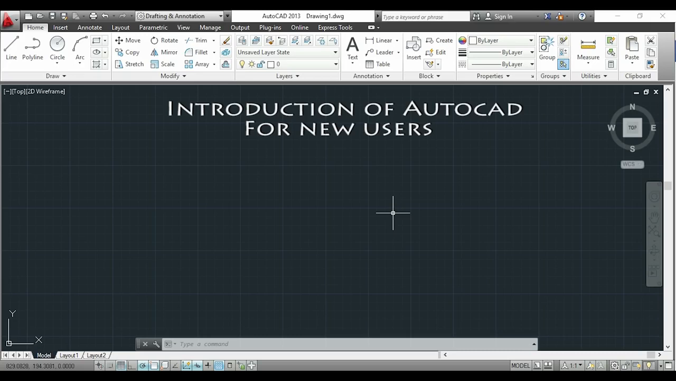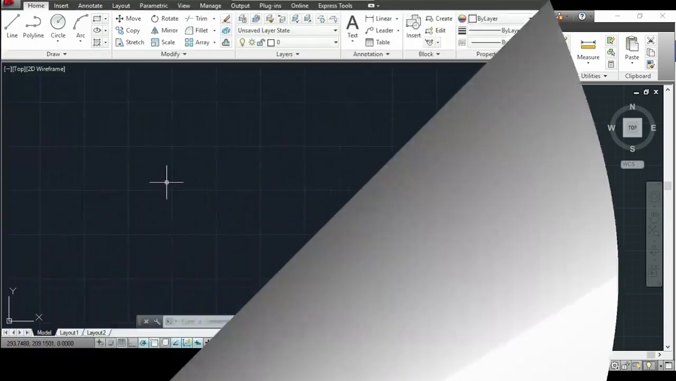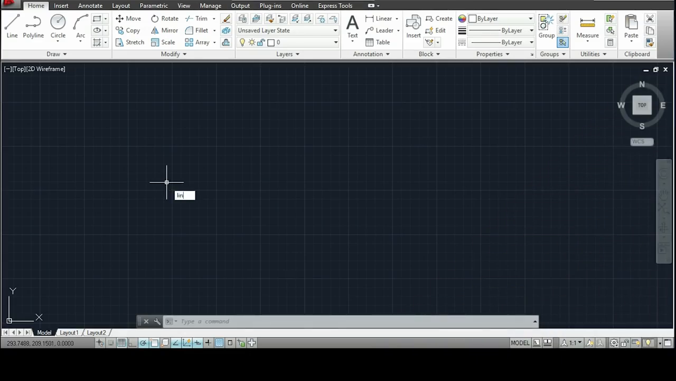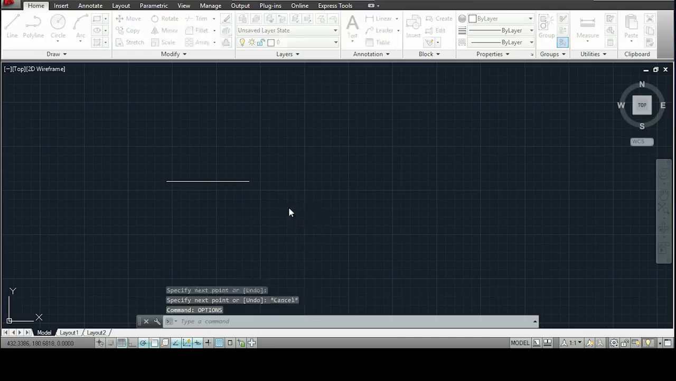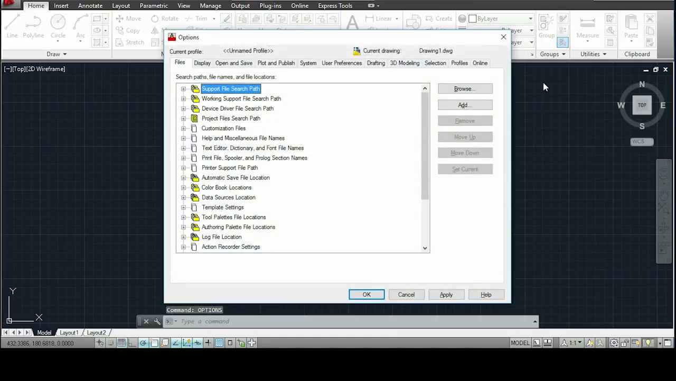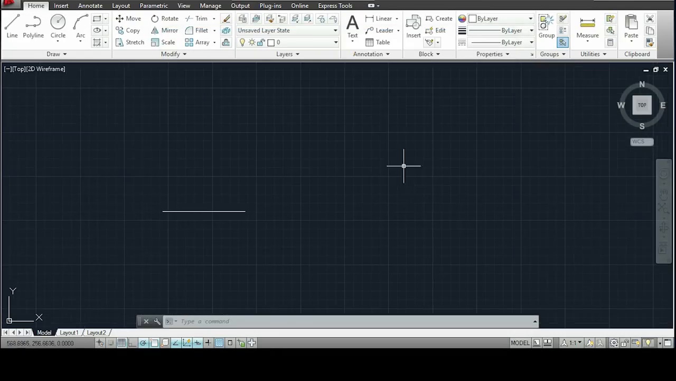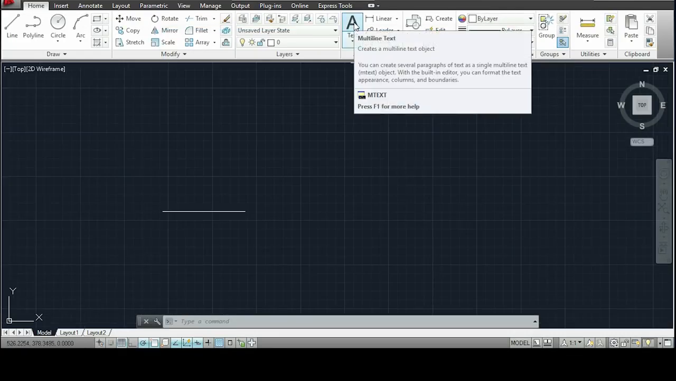And this is because a special characteristic of AutoCAD is that we can start any action by typing the command name with the keyboard. For example, if I want to draw a line, I can type line and this will activate a command. If I type options, I will open the panel of options. So it's very simple. If I hold my mouse pointer over any icon, a small box appears with a brief explanation of this tool.